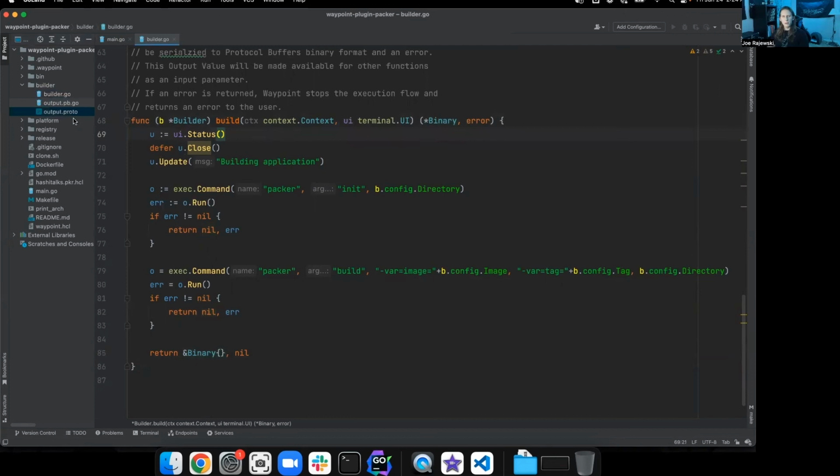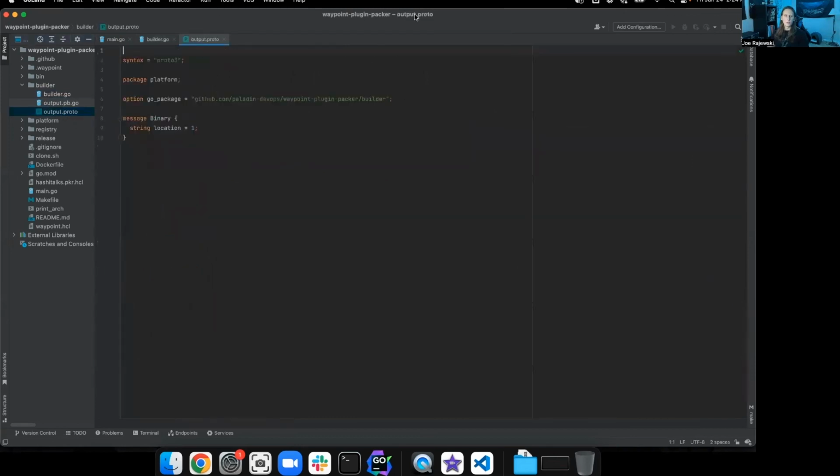In order to do that, we need to update the protocol buffer definition for this plugin. We can see here we have the message binary that's defined, but I'm going to rename this to image. And we're going to give it a couple of fields here: string image name and string tag.